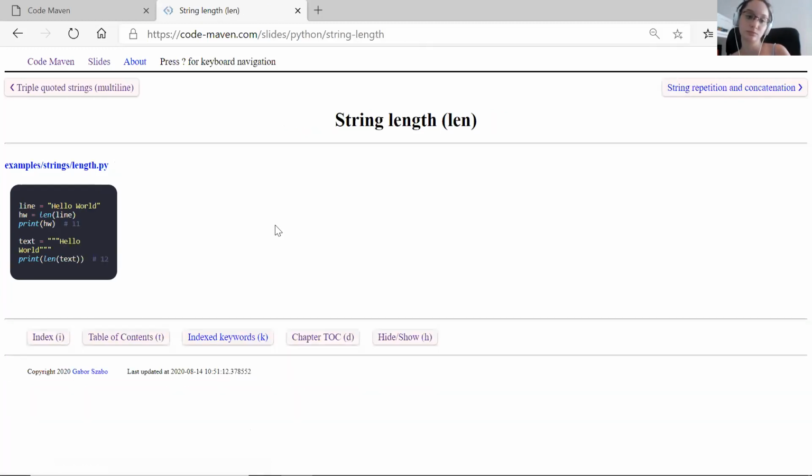The len function we already used in the exercise earlier, but apparently I'm introducing it only here. So len of a string gives me the number of characters in it. Okay, and here it says hello, it's 12 because the new line also counts as one character.